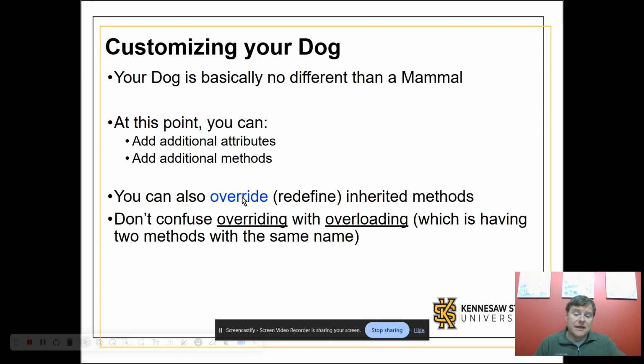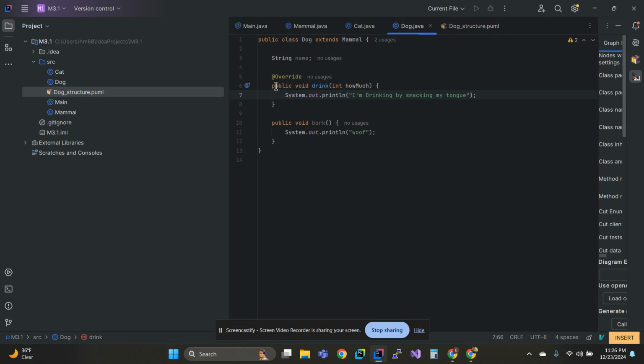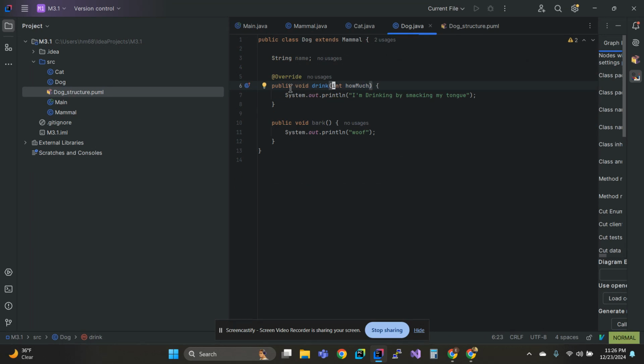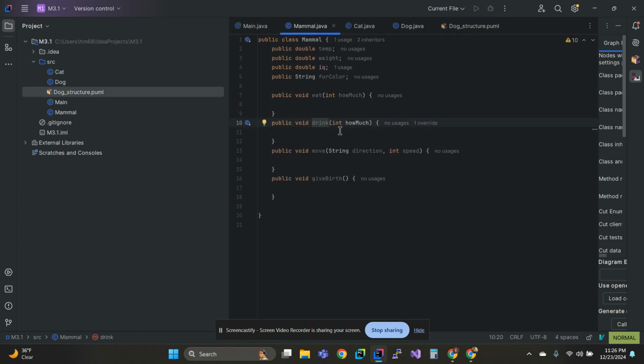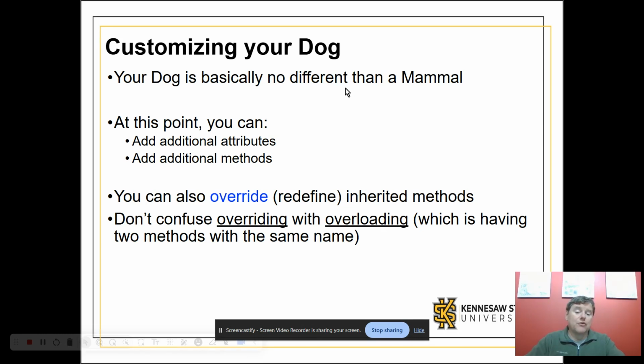So again, an override is done in Java by simply putting the word Override above it with an @ sign. This again is called a compiler directive, and I'll talk a little more about that in a minute, and then giving a new definition to the method. It is a requirement that the method header must match the original method header in the parent class. So you'll notice that it's public void drink with one parameter, and it's public void drink with one parameter here as well. I can't change that if I'm doing an override.